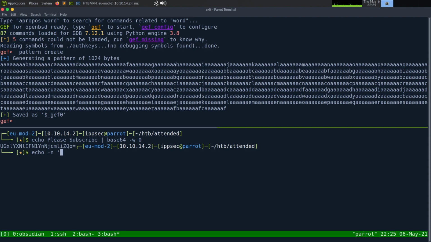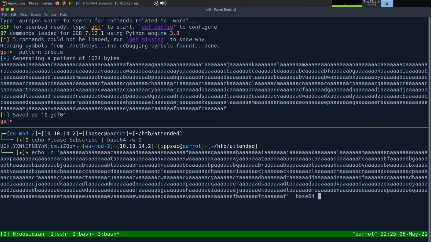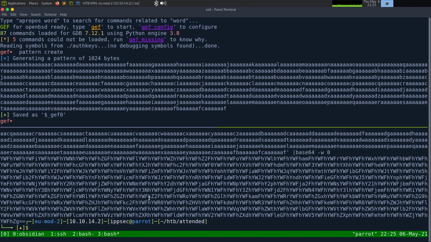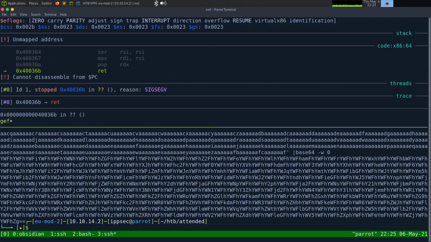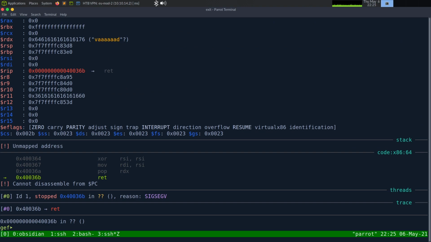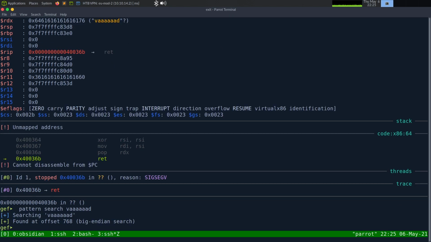So we just have to do echo -n and base64 -w0 to give it base 64. So I can copy this and do run 1, 2, 3 and paste this base 64 in. And we can see VOD is at RDX. So I can probably do a pattern search for that. And we see it's found at 768, but the stack pointer is what eventually gets over into RIP.